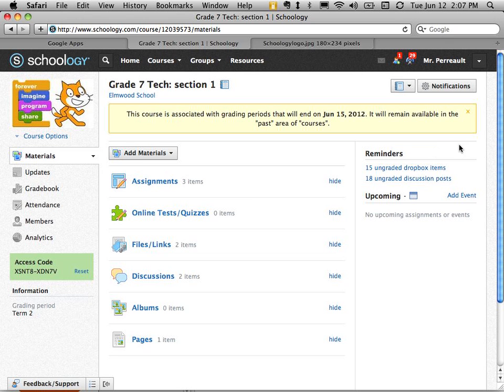On the far right-hand side, you can see reminders. So these reminders are specific to me. I have 15 ungraded Dropbox items and 18 ungraded discussions. And then the last thing here is anything that's upcoming will show up. So it might say, you've made an assignment that's due this Friday. Or to a student, that would show up as, you have an assignment due this Friday.